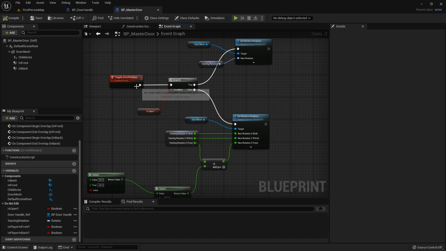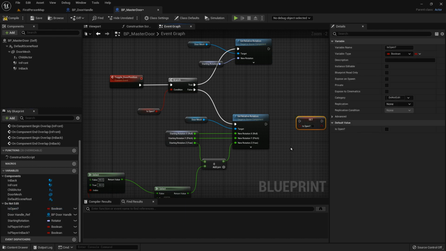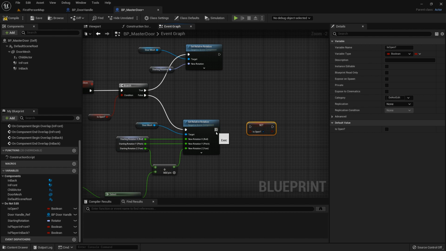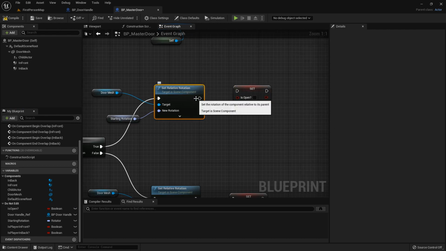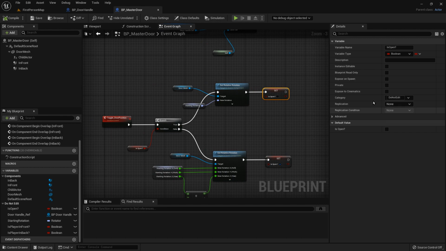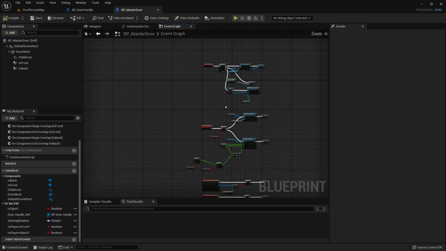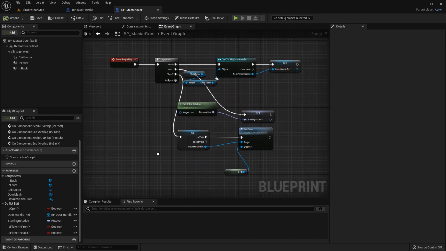All right, one thing we still need to do is we need to set this variable is open. So right here, when we've opened the door, we're going to want to drag a setter, hold Alt, drag this into the graph, check true for is open. And then when we close it, we want to redo that, but we want to uncheck it. There we go. Compile and save. And that should be good.